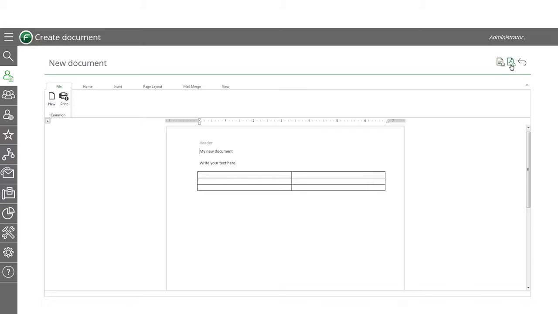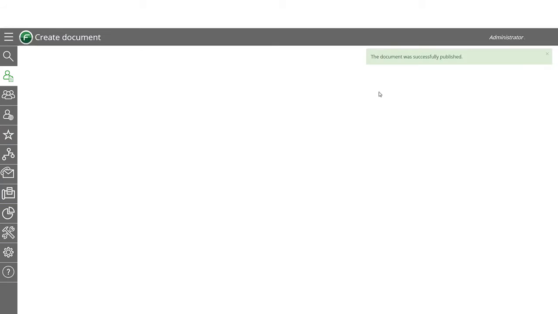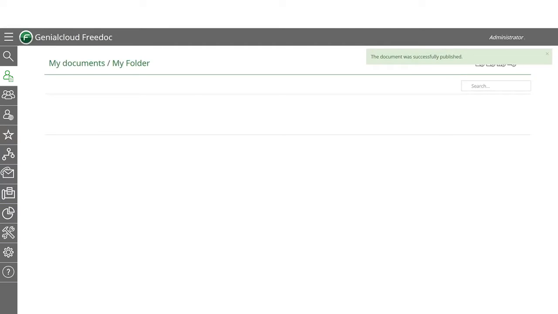You can publish the document with its native format or as a PDF. Type the document title, and you are ready to publish. Your new document is now published in the folder.